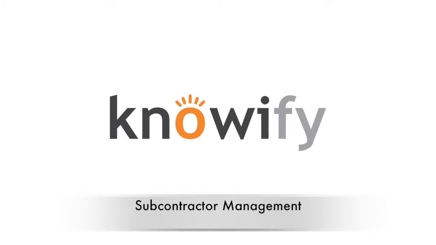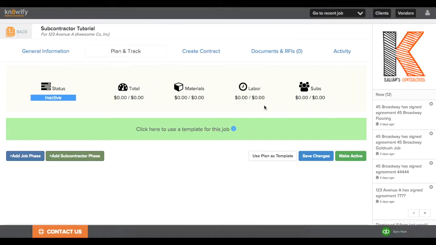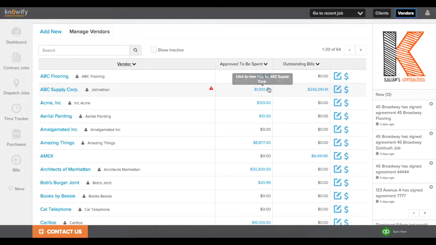If a lot of the labor on your projects is performed by subcontractors, Knowify has plenty of tools to help you keep track of how much you're spending. For starters, we'll want to add our subcontractors to our Knowify account. You'll come to your Vendors module and choose Add New.